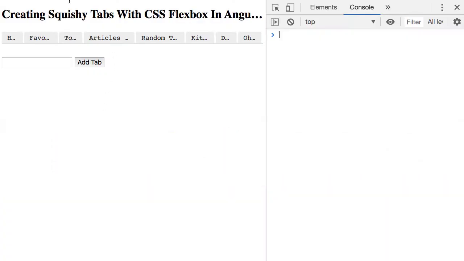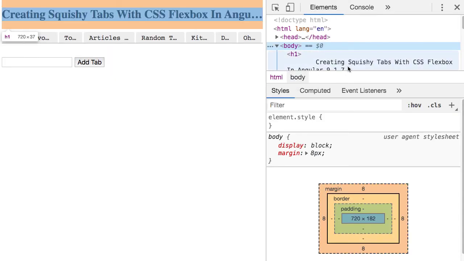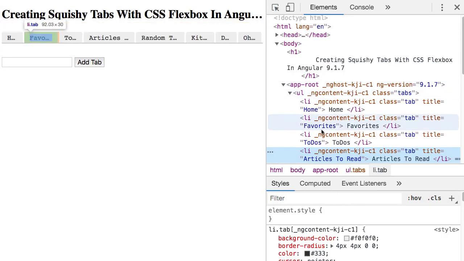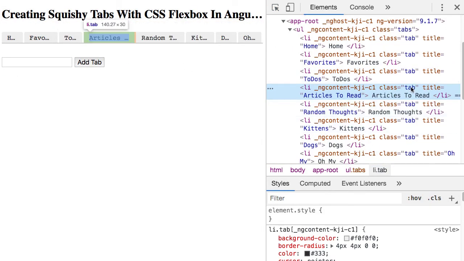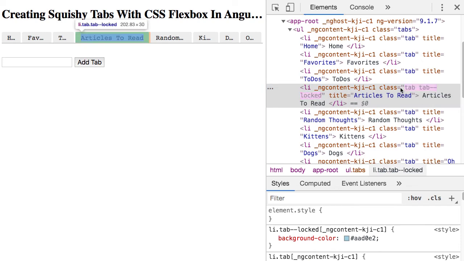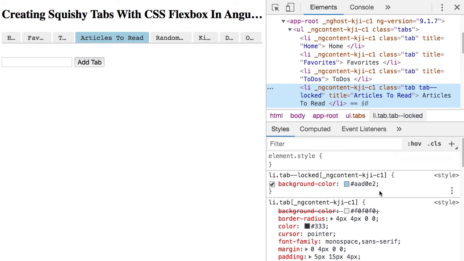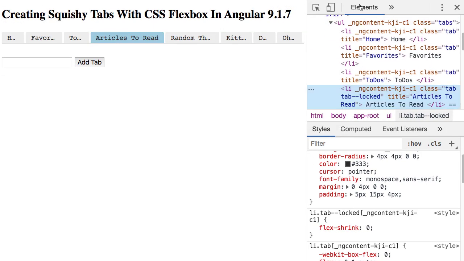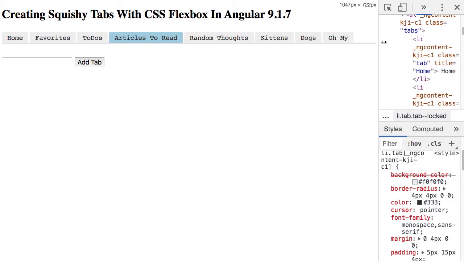So again, we can see here, if we look at the elements, let's get some of this stuff out of the way. All right, and let's look at one of these. Right, so you can see here's our tab class, and when I go to click on this, we're adding that tab -- locked, and if we look here, all that's doing is setting the flex shrink to 0, right? And if I toggle this off, you can see that the tab will now shrink back. If I toggle it back on, it'll not shrink. And there we go. I mean, pretty cool.